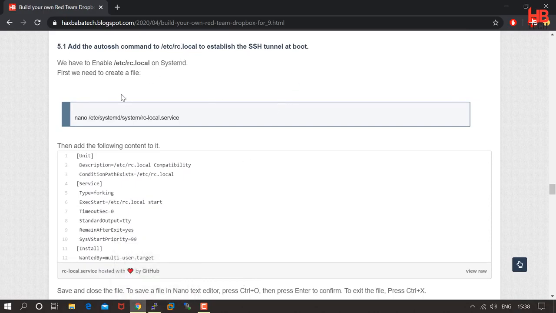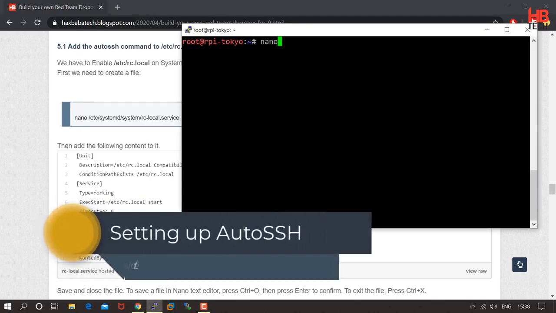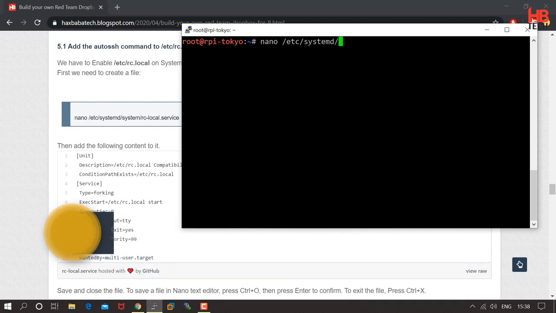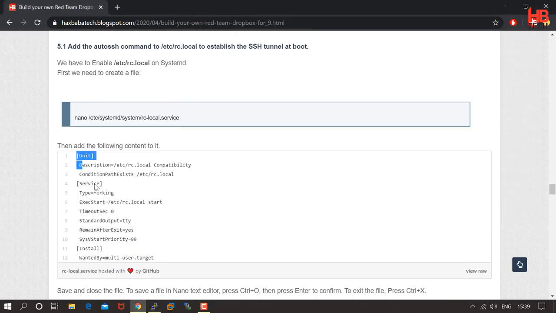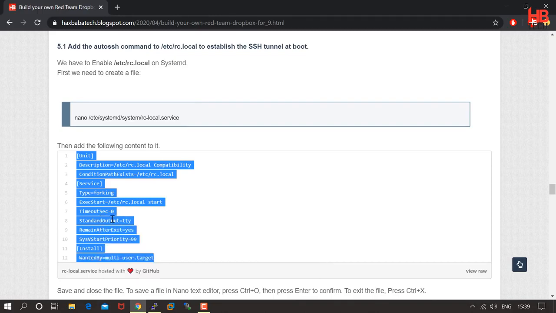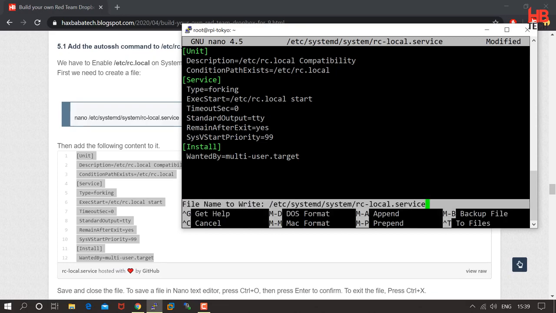We have to add the AutoSSH command to /etc/rc.local to establish the SSH tunnel at boot. We have to enable /etc/rc.local on systemd. First we need to create a file in systemd. For that, nano under the root partition /etc/systemd/system/rc-local.service. And then add the following content to it. Press Ctrl X to exit and save it.